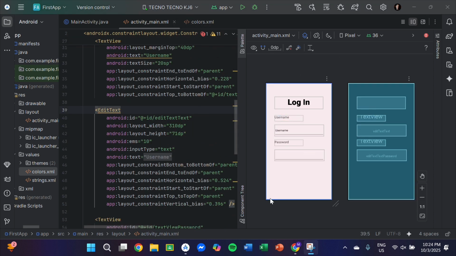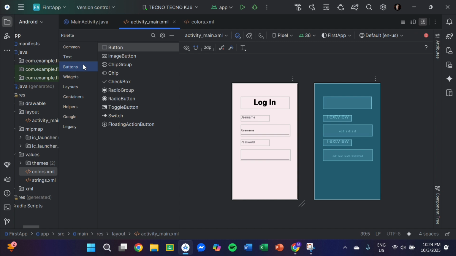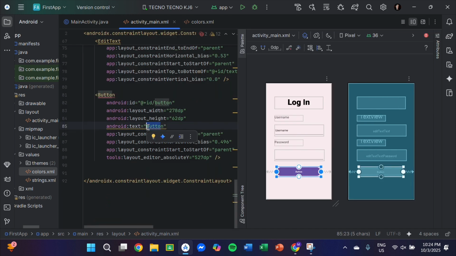Since we already have here our text view and the edit text, now we go back to the design and have to drag the button for our sign in. We also have to adjust that one and go back to change this into login. Then button login. There, so we have our UI.